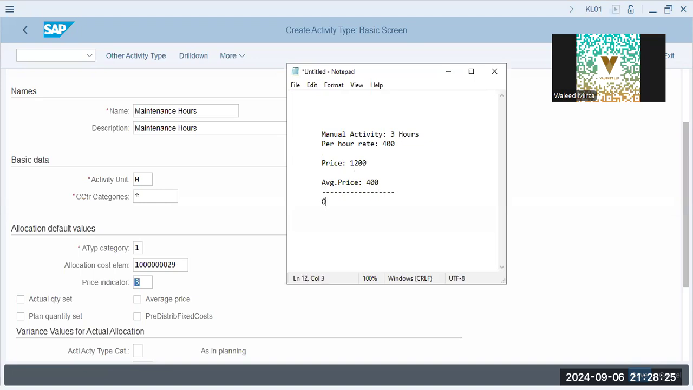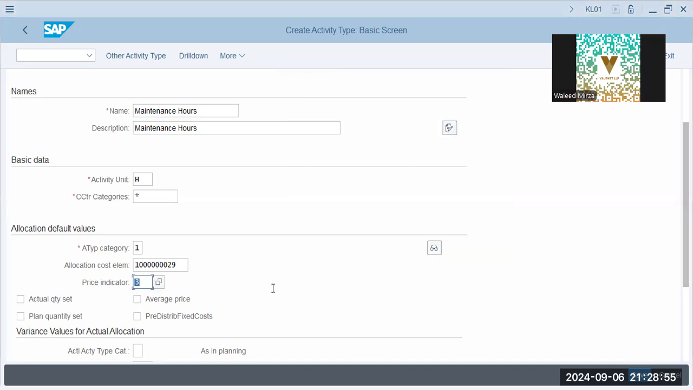But for example, the overheads in actual can be different. The price can be different, like 1500. For some reason, you had to buy some supplies or repair or buy more supplies for the plant. So that will actually push the cost to 1500. So that differential will then change the per hour price. It will be different. So average planned price is 400. Okay, how do we get it? So manually you can do it.